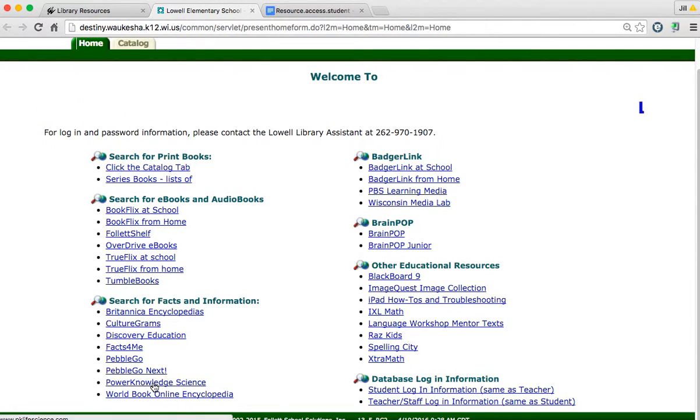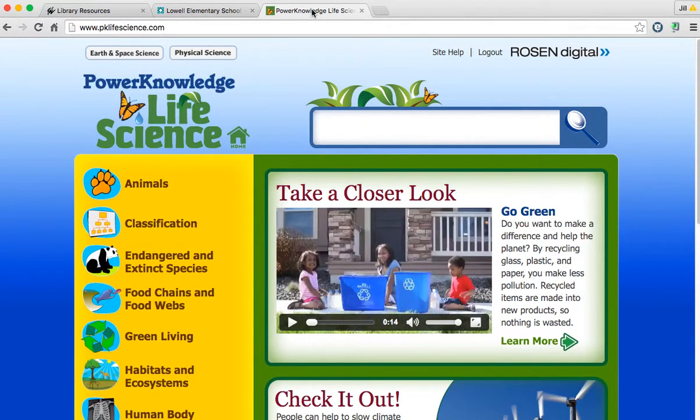Power Knowledge Science is great for students. It has really short but very interesting and engaging information about all kinds of science topics. And we've got some video clips, science fair projects, and so on. So this is opened for me now in a tab here. And at school, it opened for me, but at home you will have to log in. So it opens to life science, but we also have earth and space and physical science up here.